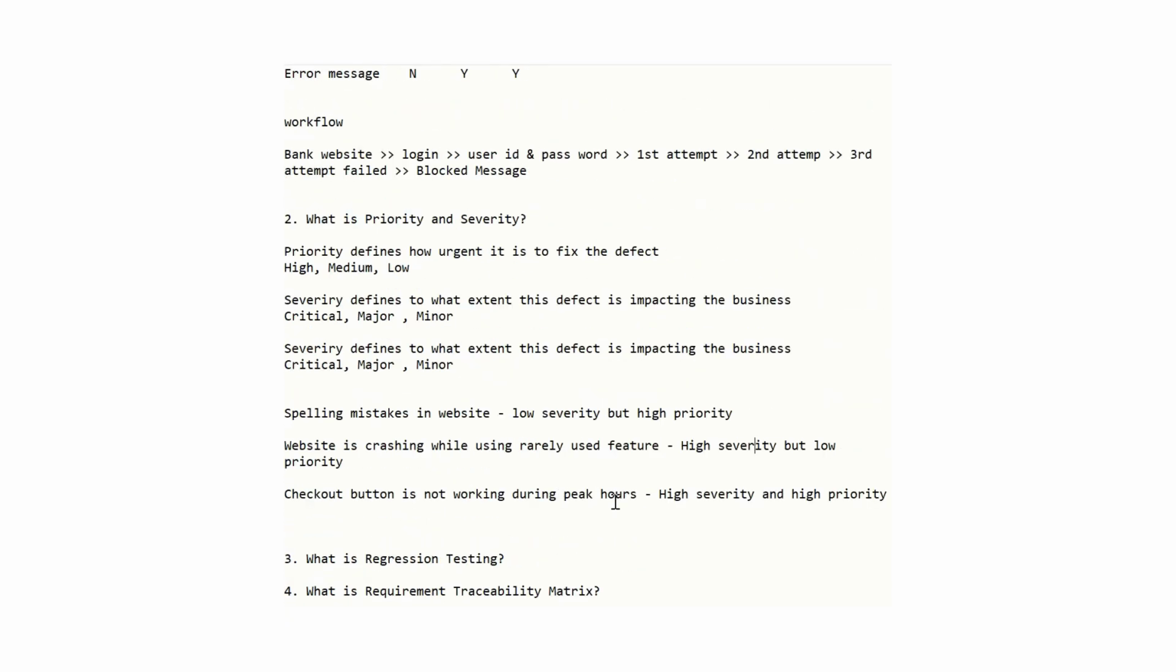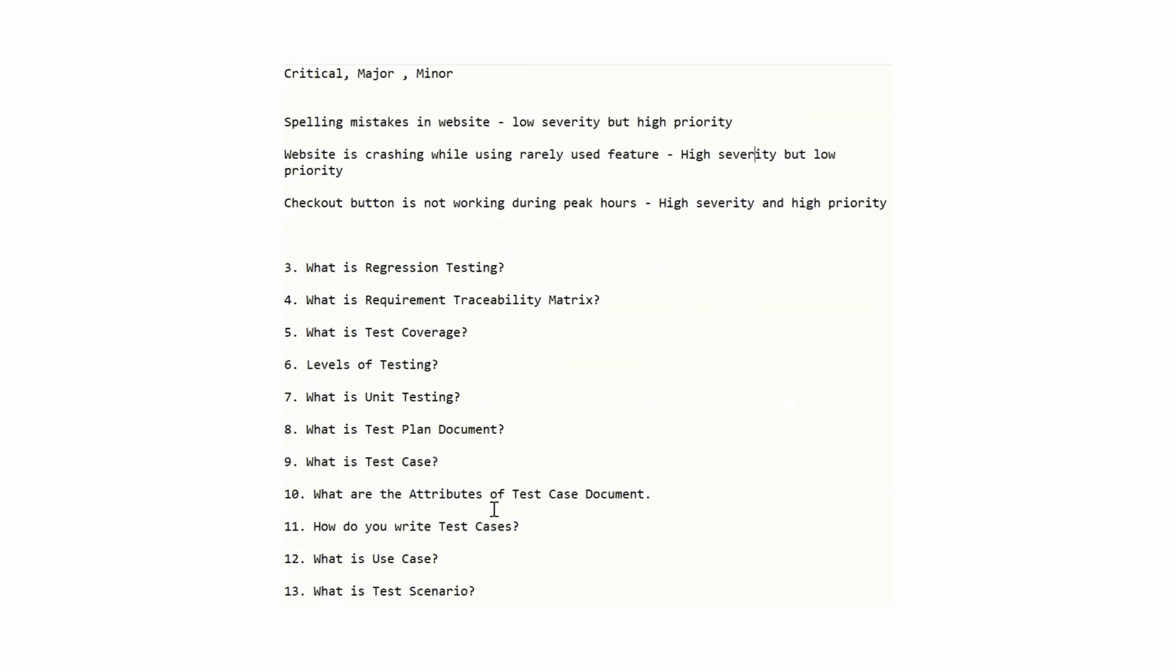So this video is going to be long, so I'm going to stop for today. In my next video, that is part 3, I'm going to discuss things like what is regression, what is requirement traceability matrix and all.